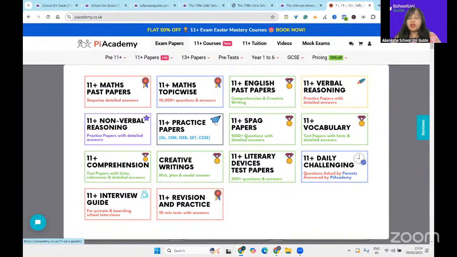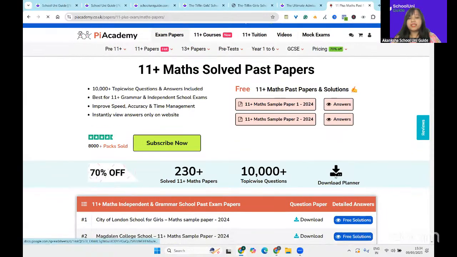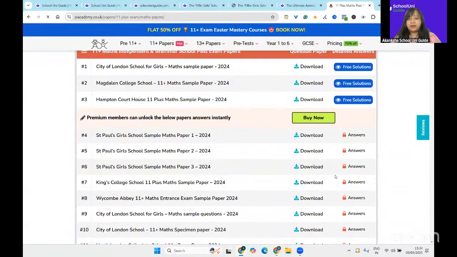You can also unlock some practice papers for the various exam boards which are there. You can also see the SPAC papers, vocabulary, comprehension, creative writing, many more. And all of these papers are the actual papers which were asked in the previous multiple years. Our expert tutors have solved them in a very clear and step-by-step manner. So you can click on any of these papers that you wish to explore, and you would be able to see them in the form of a table here.